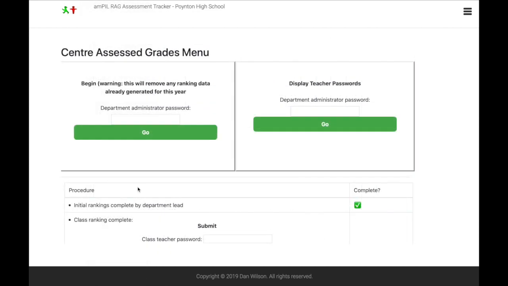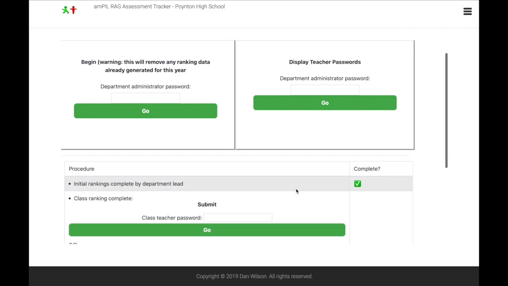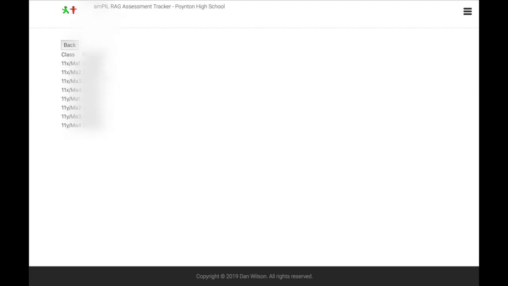Teacher ranking done. You'll see that there's a tick next to this section here to say that the initial rankings have been completed. Now the next stage is to provide passwords to each of your teaching staff relative to whichever group they've got. If I type in the administrator password again, it's going to generate some passwords, one for each group, and these are the passwords that you will give to each member of staff to log on as their class.